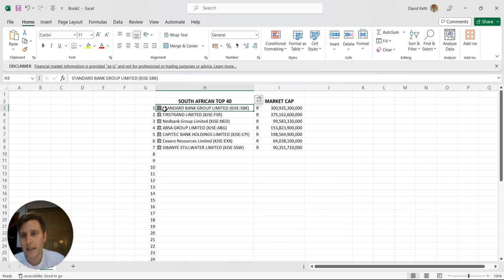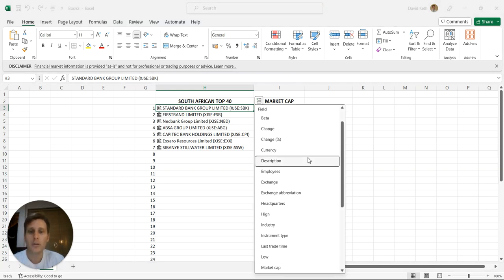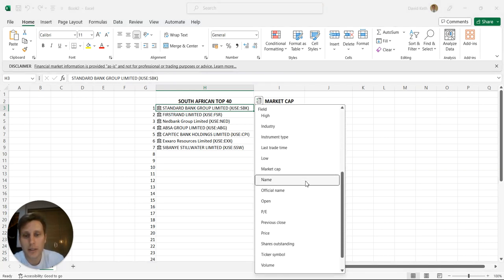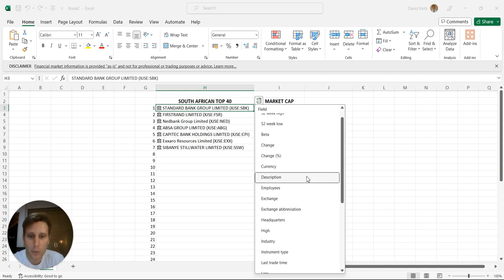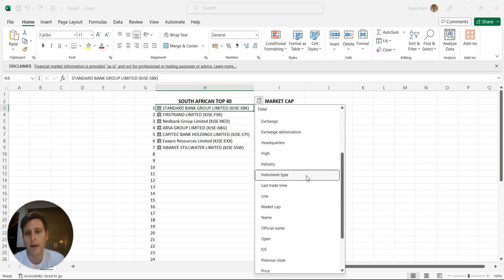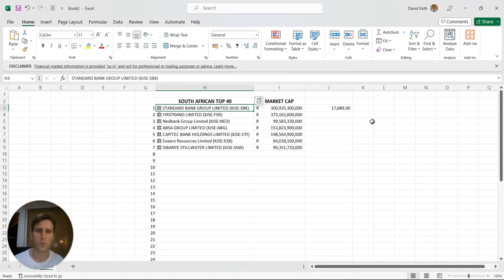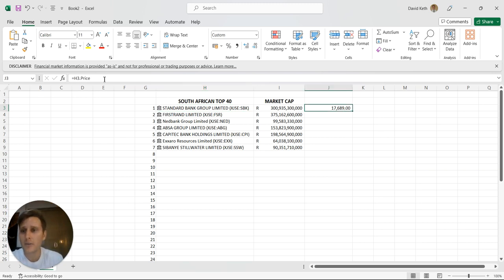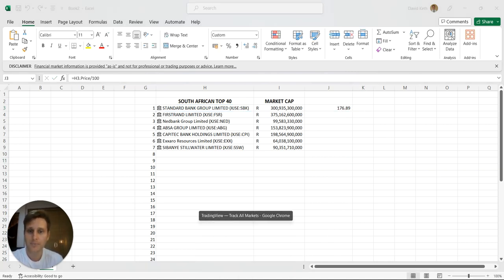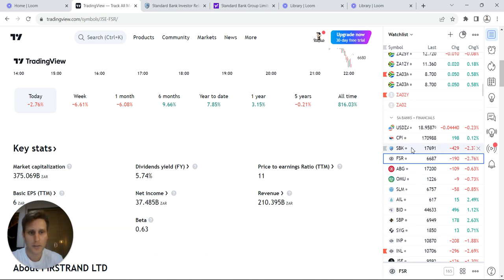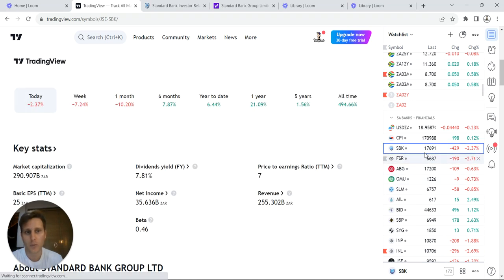Now I can go back to Standard Bank number 1. I click on that same symbol, and what I want is the share price. I want to bring up how much it costs for that specific company. So you'll see there's price. I click on price and it gives me 17689. Now what is that? I need to divide that by 100 to bring up the Rand price. And there you can see 176 Rand. If I go to TradingView, you can see there 176.91.